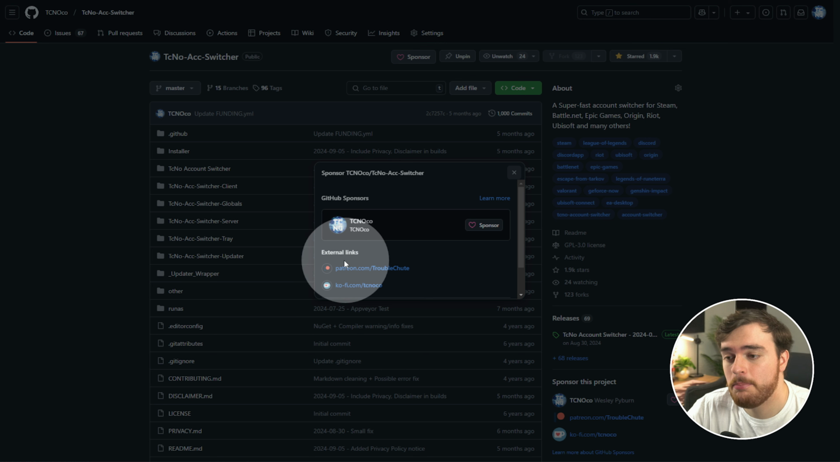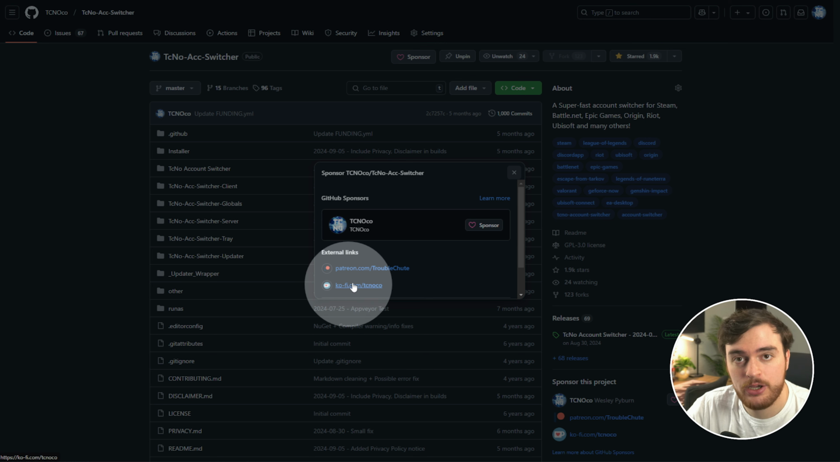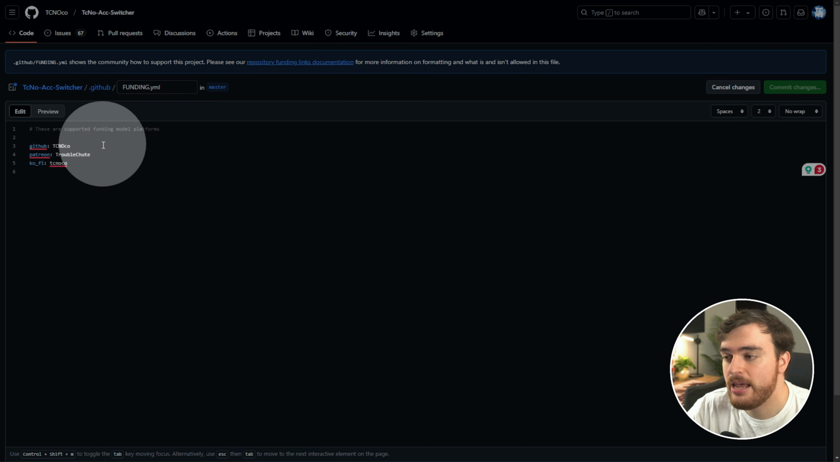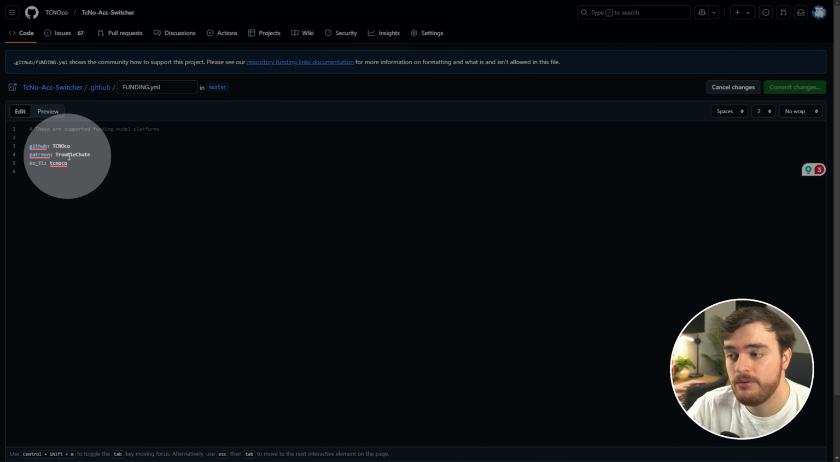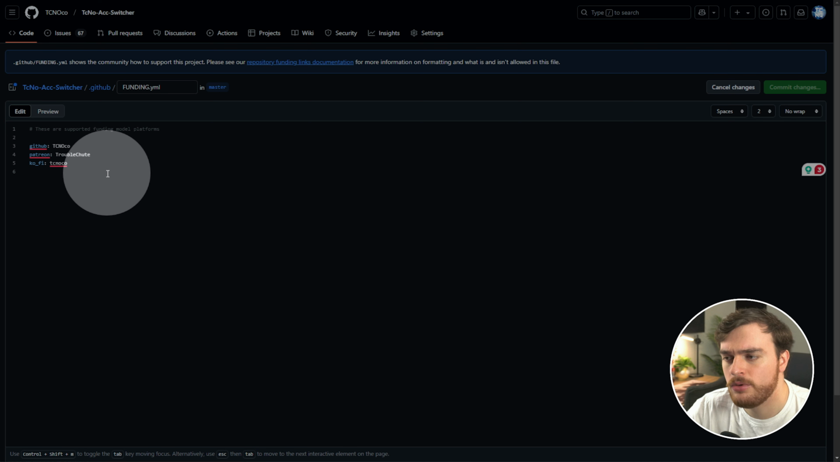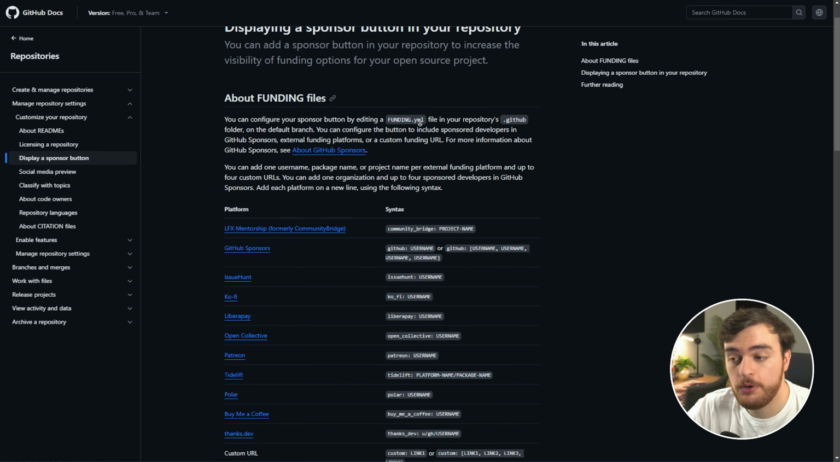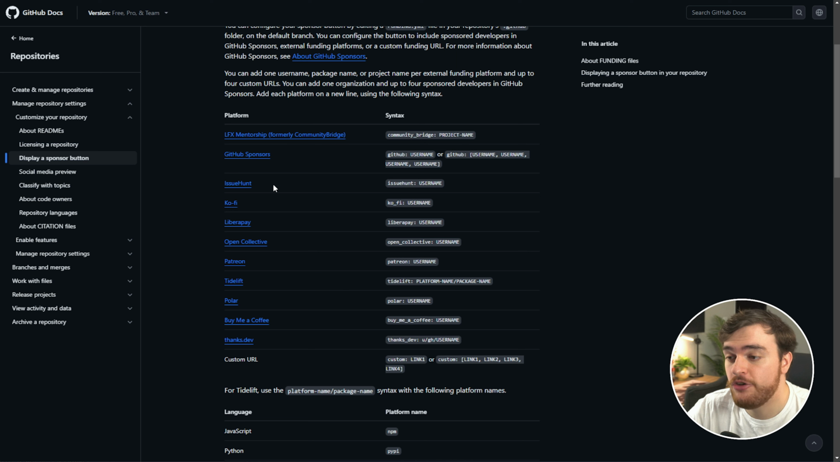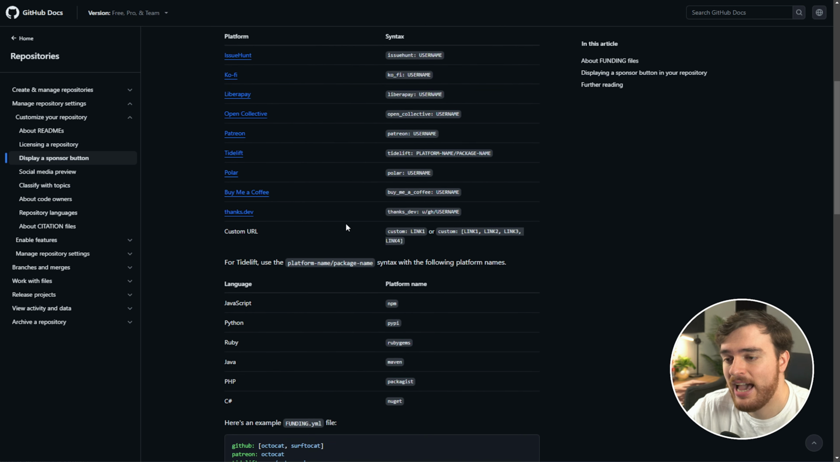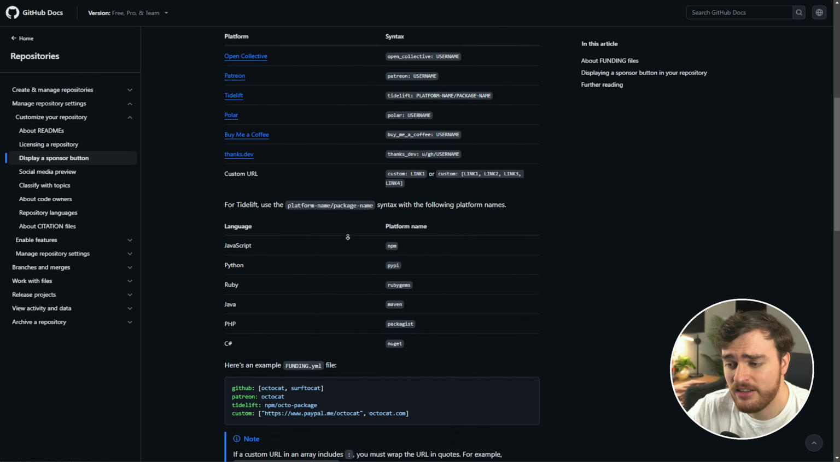Then some of the other compatible sources are Patreon and Ko-fi, for which you can enter your username, for example, patreon: your username, or ko_fi: for Ko-fi, followed by your Ko-fi username. It's all super simple. In the description down below, you'll find a list of supported things that you can add to your funding file, which for example includes LFX, Issue Hunt, Ko-fi, Liberapay, Open Collective, Patreon, Tidelift, Polar, Buy Me a Coffee, Thanks.dev, and I assume more extra details for the rest of them.